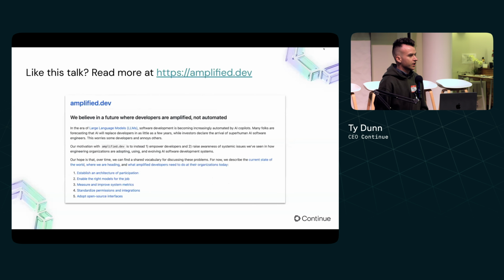And so to wrap things up, we worked with about a dozen or so platform development teams at organizations to write this piece called amplified.dev that outlines our view of a future where we want to see developers be amplified and not automated. So this entire thing is about being able to have an awareness of your system, measure it, be able to improve it, and what are the things that we need as organizations to make sure that we're setting ourselves up for a future where this is the case.